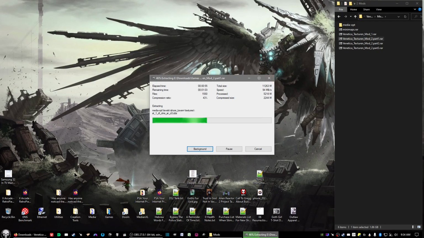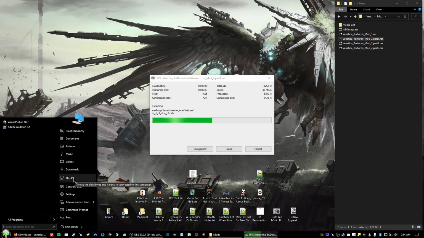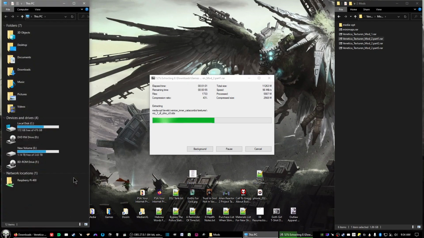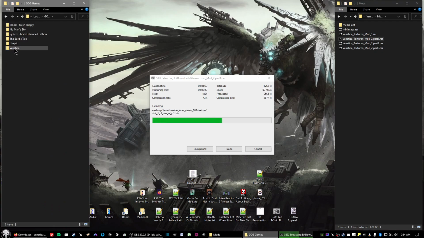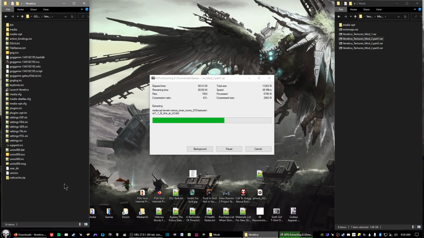Now while that's extracting, let's go ahead and go to the game folder. If you got the GOG.com version of the game, which I do, go into your C drive, look for GOG Games, go into Venetica, and you'll be right there in the game folder. And as you can see here, we got the media-opt folder here.